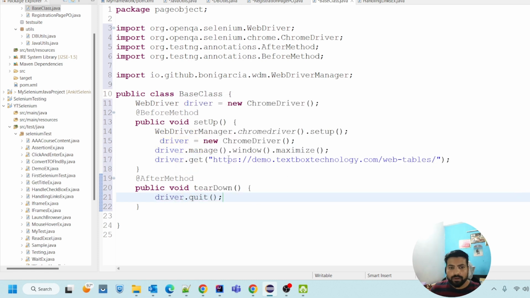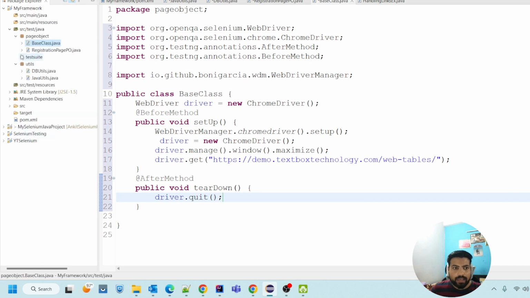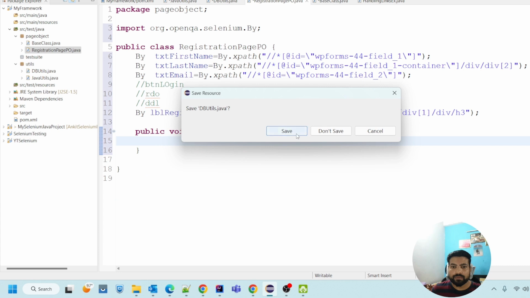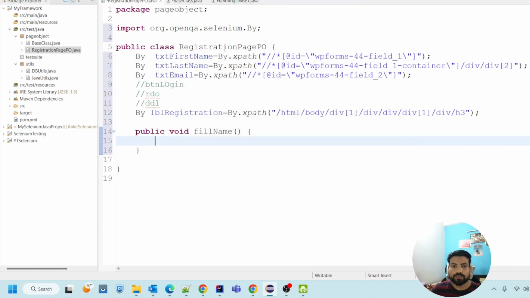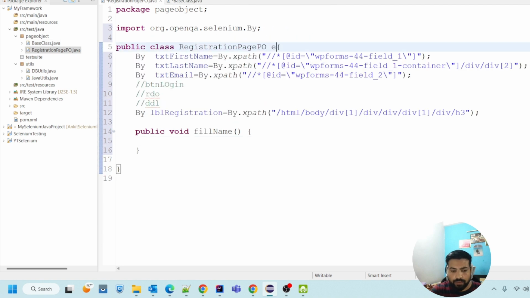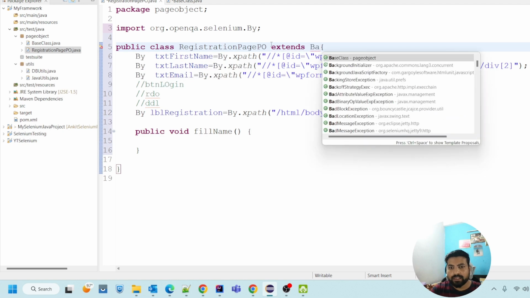So this is how I have created this. Now, as this is the class, we'll use this class in our page object. For using this, we'll use inheritance and base class.